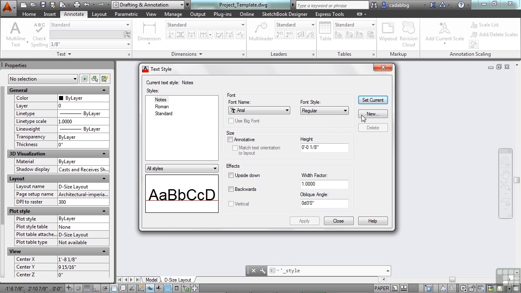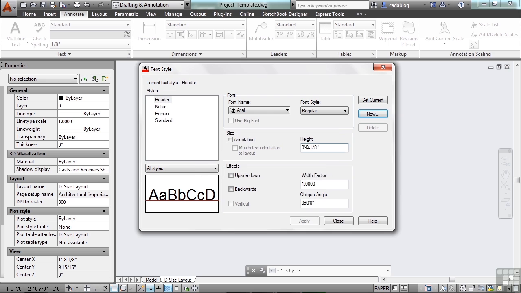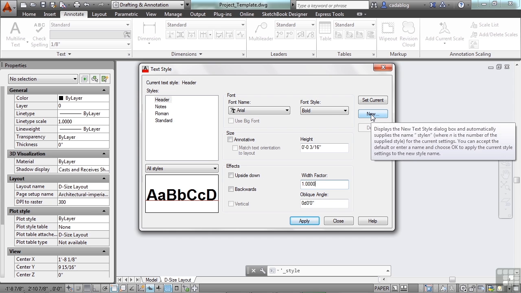Now let's make another one. Click new and type in header. Click OK. And now on this, we want it to be Arial, but we want it to be bold. So let's make it bold. And we want the height to be a little bit bigger. So we'll go from 1/8 to 3/16. Okay.